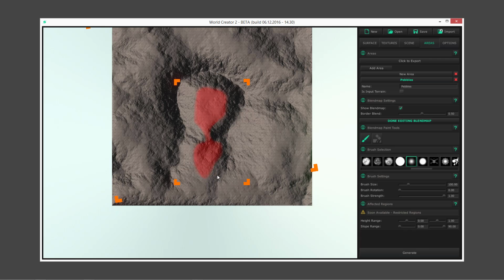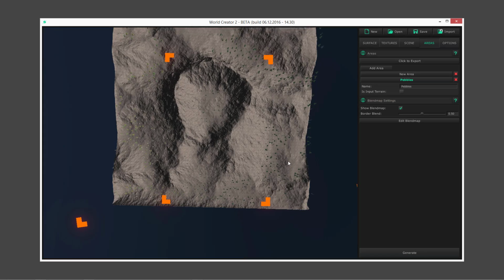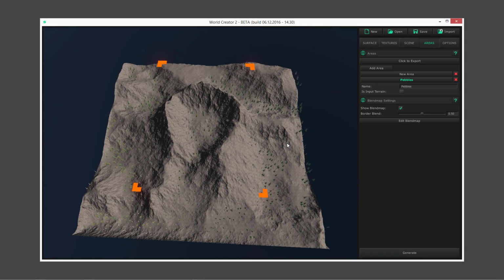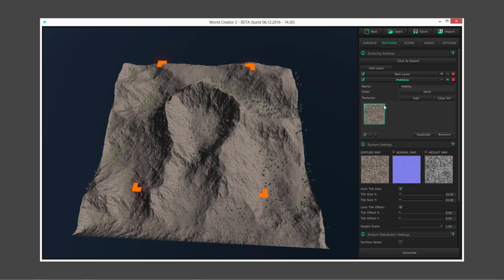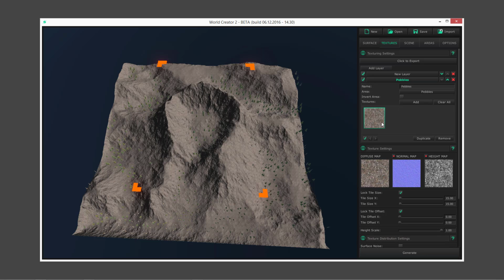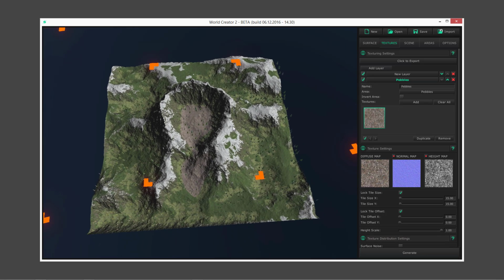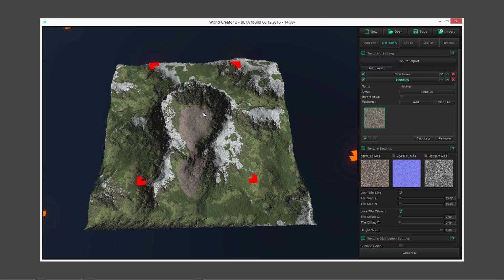Okay, let's say we got it at the end here, and also, okay, I will keep this. I'm going to show you something different. Now I'm done editing the blend map. So the texture is still there, and all I've got to do now is switch over to textures, select the layer of that texture, and select the pebbles area for it. And here we go. Now I've textured it with the pebble textures.